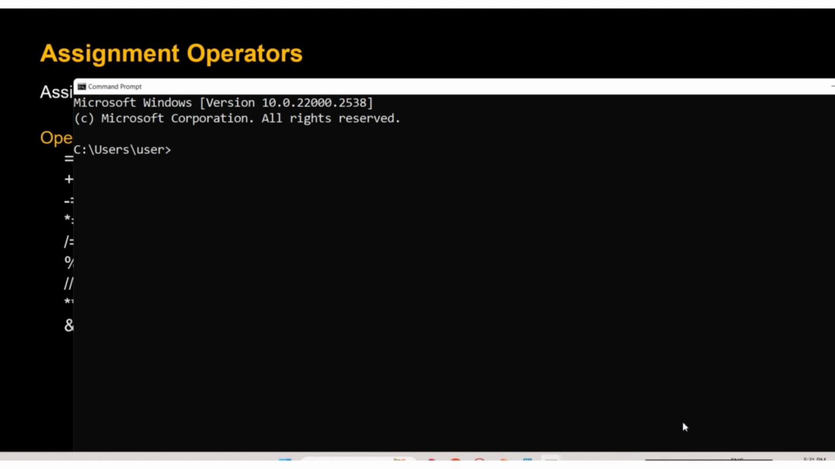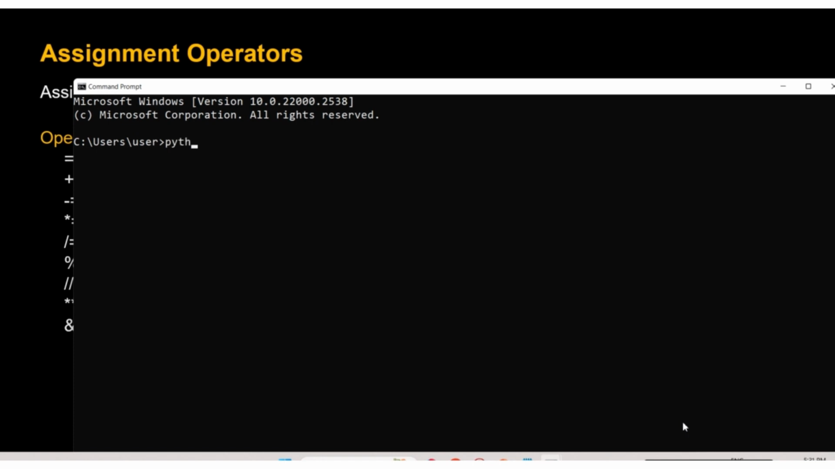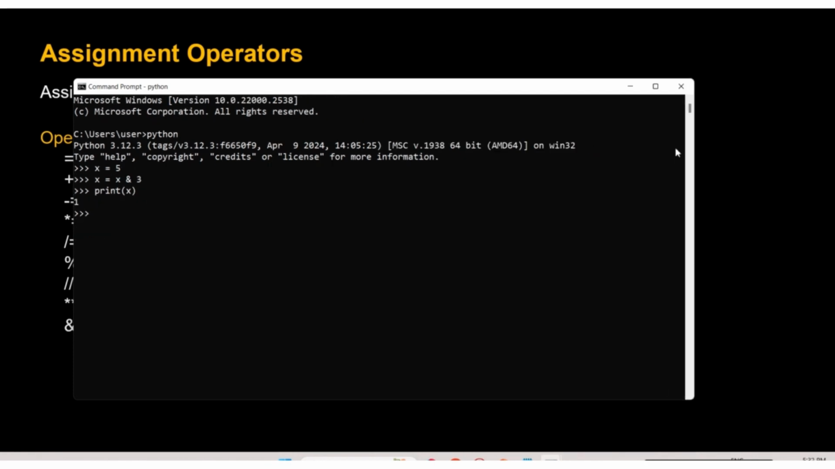Open command prompt, type python and press enter key. Now type x = 5 and press enter. Type x = x & 3. In the next line we can type print(x). Now you will get the output 1.